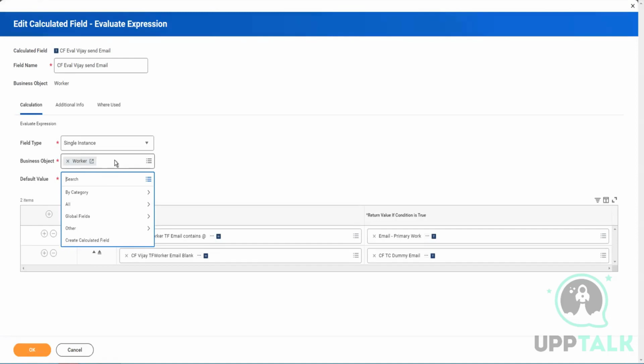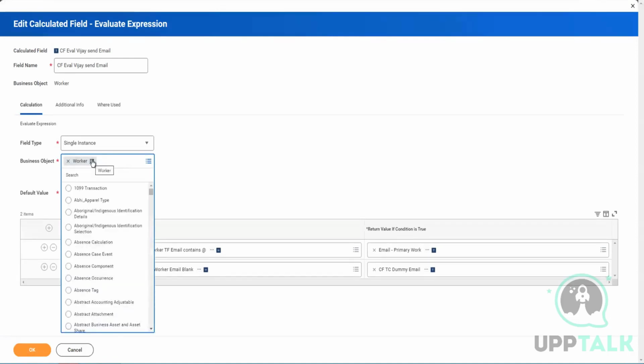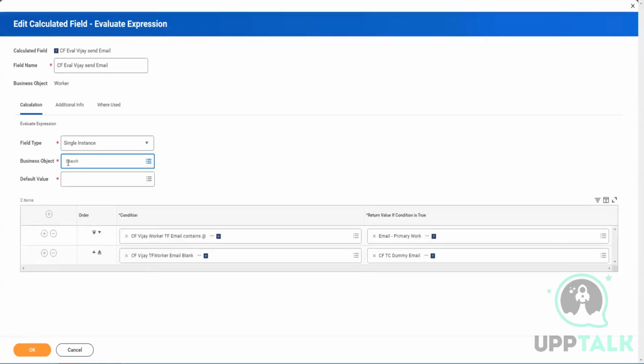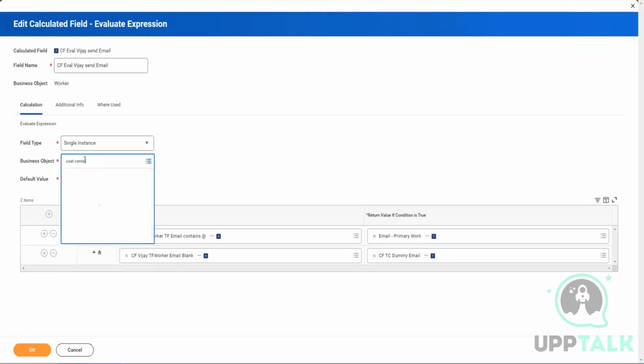The best way to achieve this is, whatever field you are looking for as a default field, especially in case of a single instance or multi-instance field, just type the same field in the business object as well that you are looking to default. So let's say I was looking to default the Workday delivered cost center field in my default value. In the business object as well, I'll just type the cost center field.